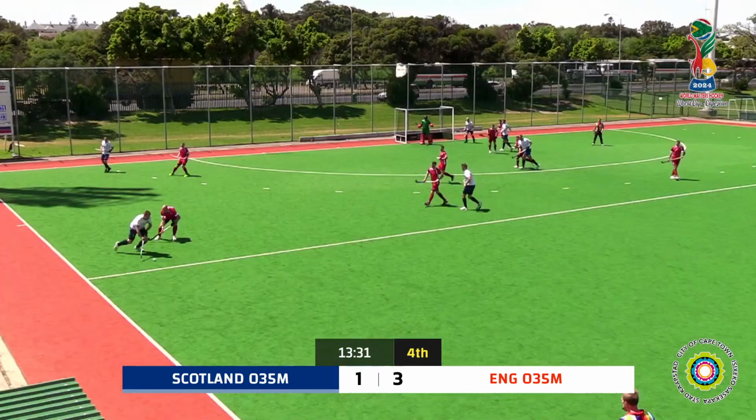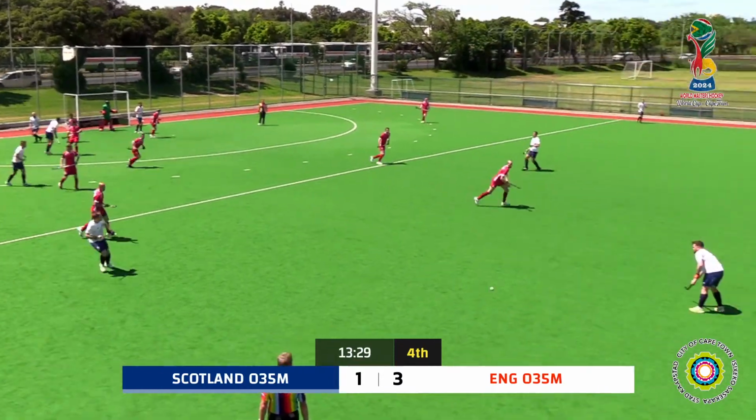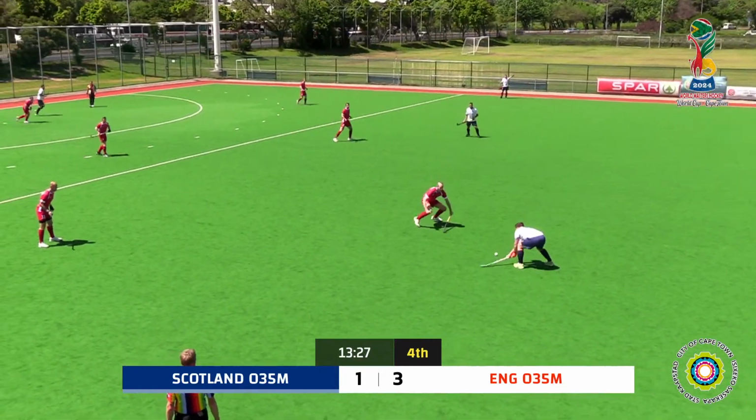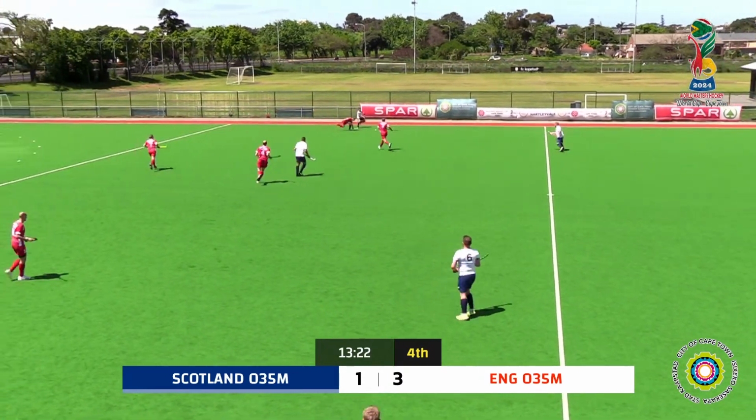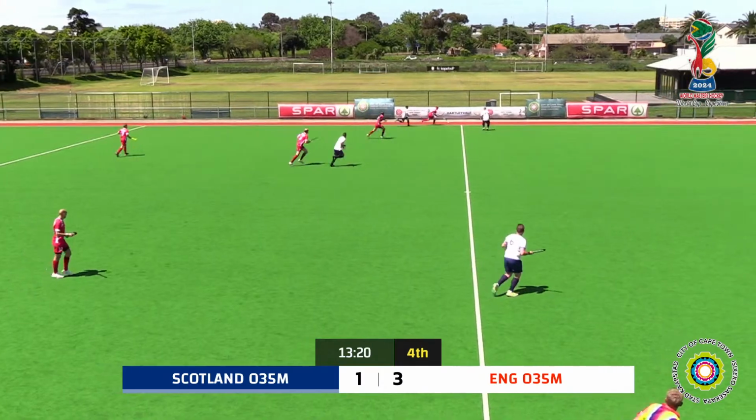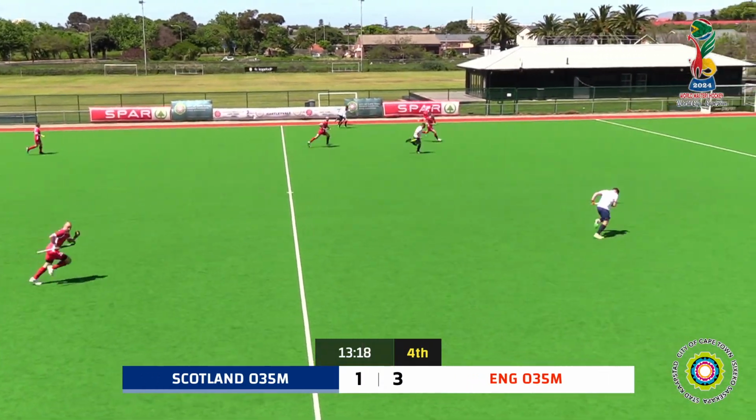Out to the left they go. Don't want to force this. They have to be able to get a clean entry here. 13 minutes. A goal now would be exactly what Scotland would be looking for. But as I say that, they're dispossessed.